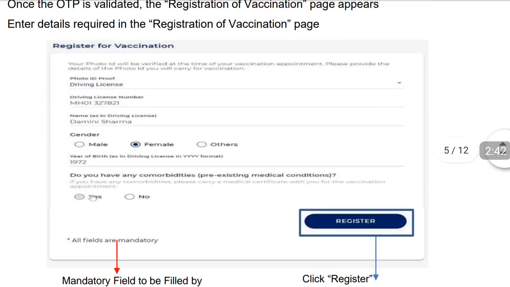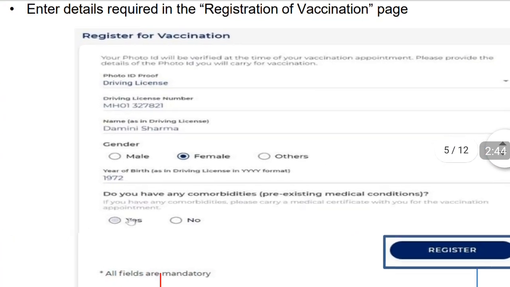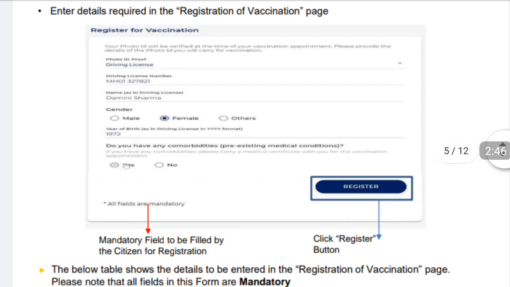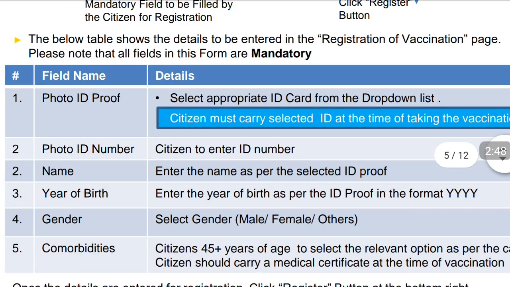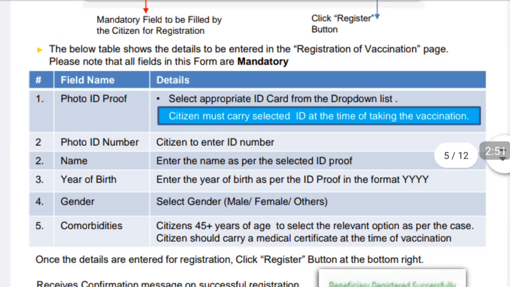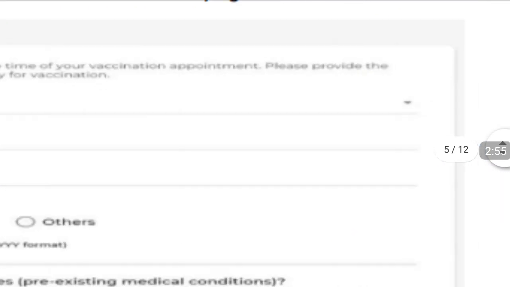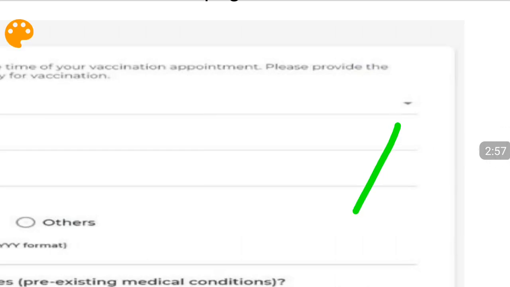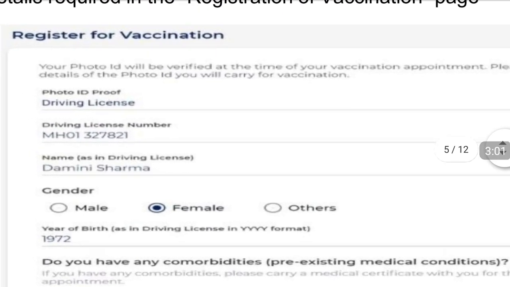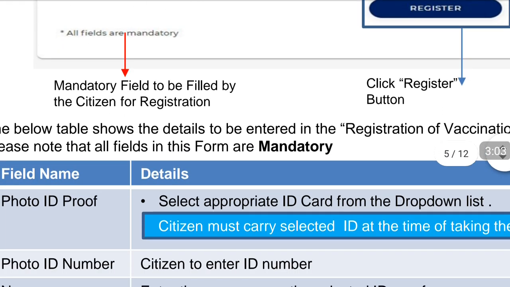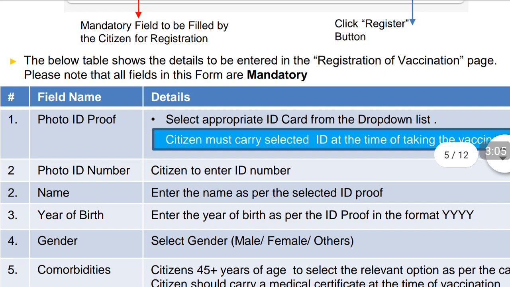What are the things we have already seen here, but the same thing they are explaining. What are the things you have to fill here? One is the photo ID proof. Appropriate card you can select from the drop down. You can see here, this is a drop down, and there is no need to type it. You can select a driving license or Aadhaar or whatever other details are available there.